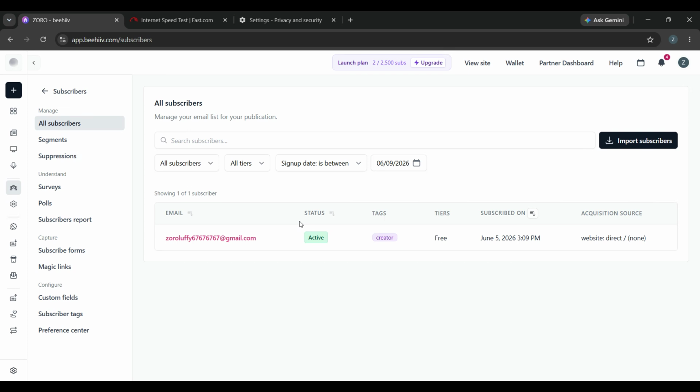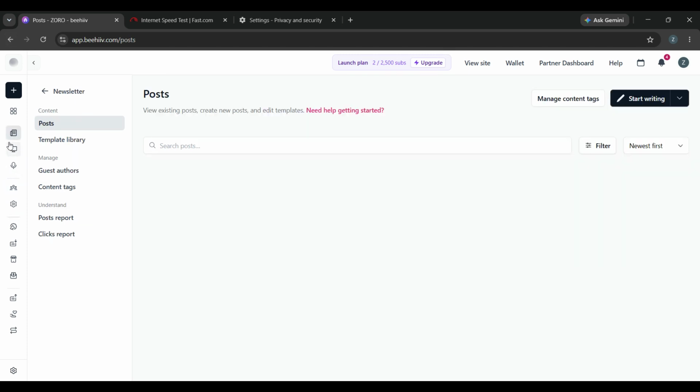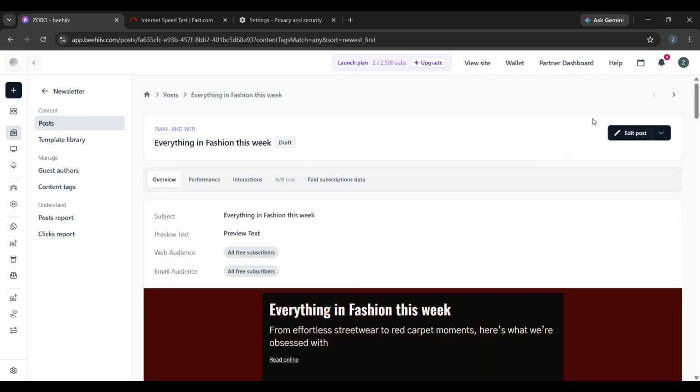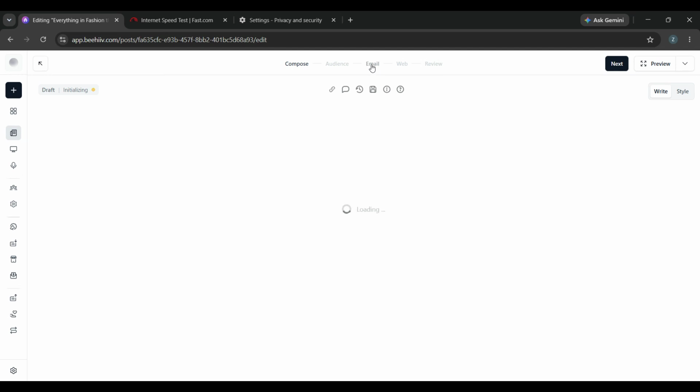Another important step is to make sure your subject line is not misleading. Your subject line should honestly reflect what the email contains. If the subject line feels clickbaity or unrelated to the content, that can hurt trust and reduce deliverability over time.